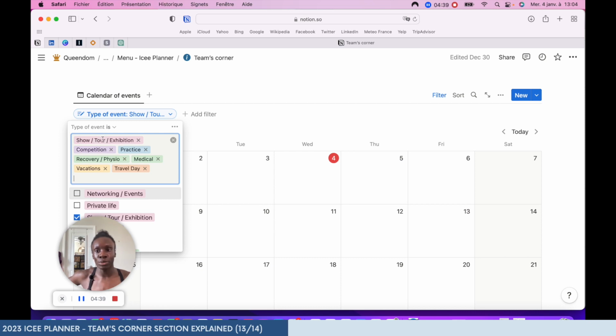I want them to be able to see the show, tour and exhibition, the competition, the practice, the recovery and physio, the medical, the vacations, and the travel day. There is one thing I want to warn you about: whatever information you put on the card, if they click on it, they will be able to see.